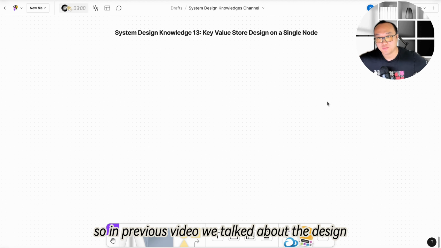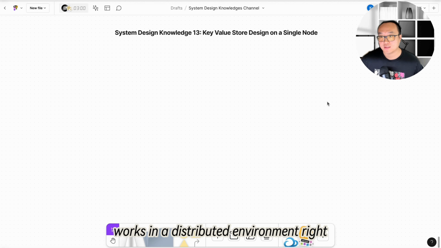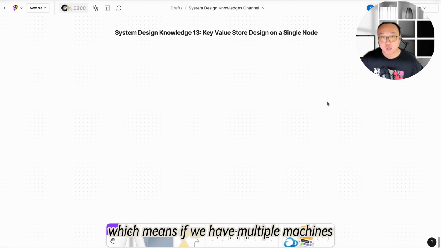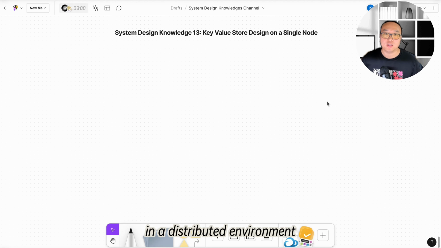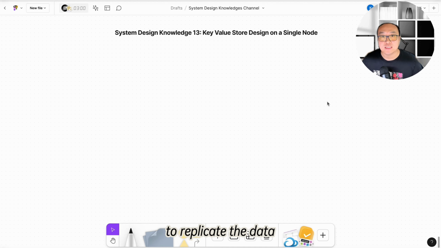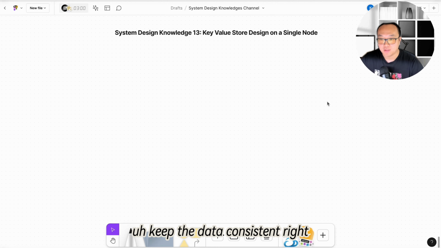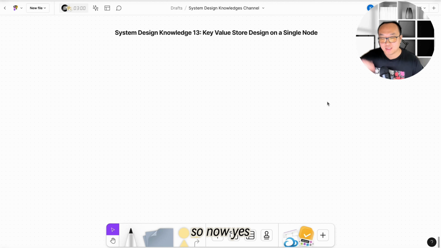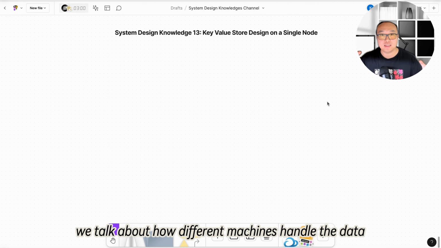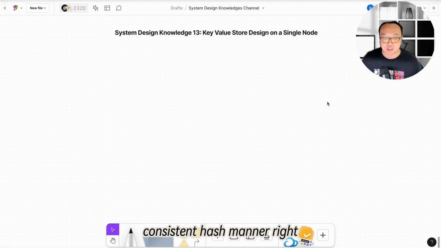So in the previous video, we talked about the design of a key value store, especially how DynamoDB works in a distributed environment, right? Which means if we have multiple machines in a distributed environment, how the machines are going to collaborate with each other to replicate the data, to achieve high availability and also keep the data consistent, right? So now, yes, we talked about how different machines handle the data by collaborating with other machines, for example, in a consistent hash manner, right?